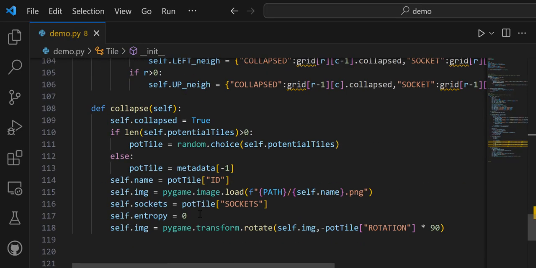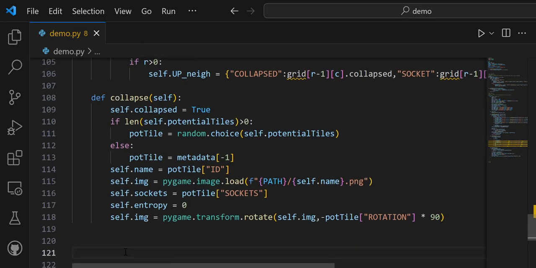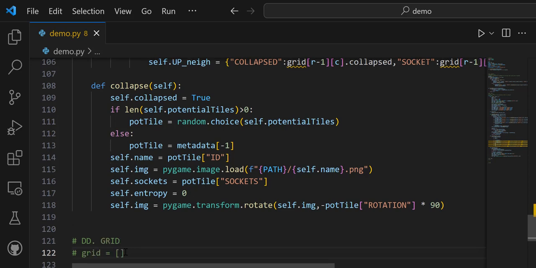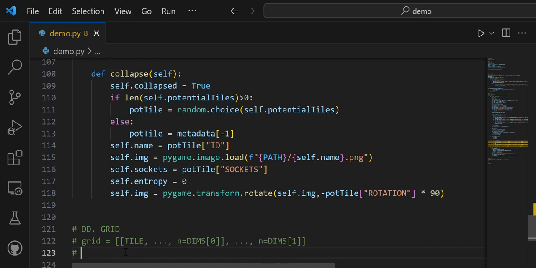Okay, so now that we have the tile, let's create the grid. This will feel very similar to other tutorials, so I'm just gonna go straight ahead. A grid is a two-dimensional array of tiles. The number of tiles is given by the number of dimensions at index 0. And we're gonna make as many of those lists as necessary, as many as we specified in dimensions at index 1. It represents a two-dimensional array of tiles.